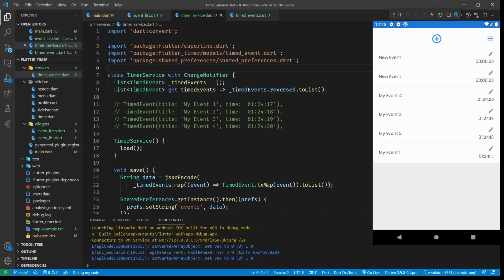And there we go. Okay, so we've got no way of getting rid of the events, and they don't actually do anything yet, and we will deal with that in the next episode.